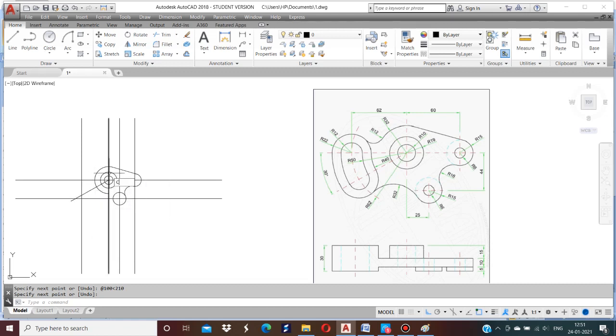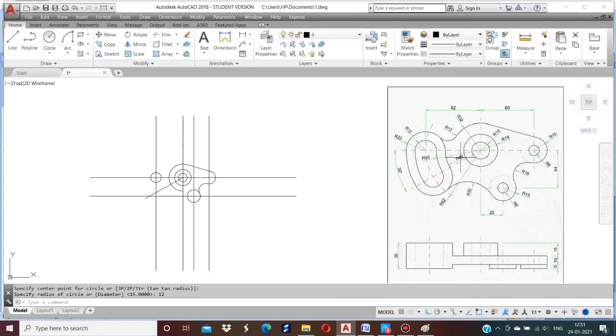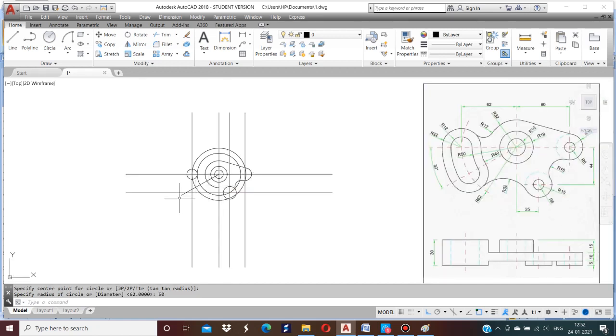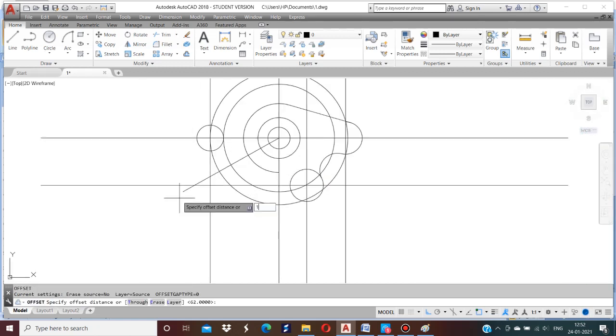Okay, from here circle at the intersection point, R12. Here the radius is given as R62. The center point of the slot is given as R62. Intersection point radius R62. Okay. So again circle at the intersection point, R50. Okay. So offset distance 12.